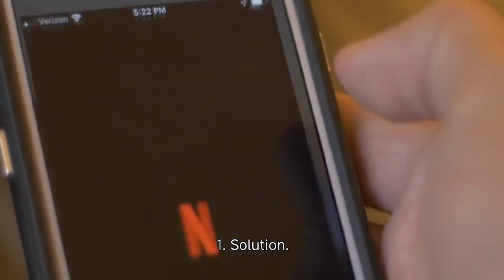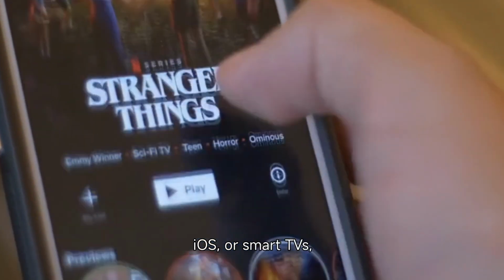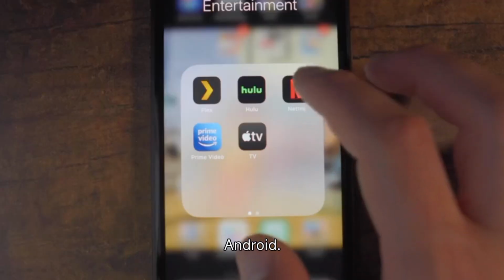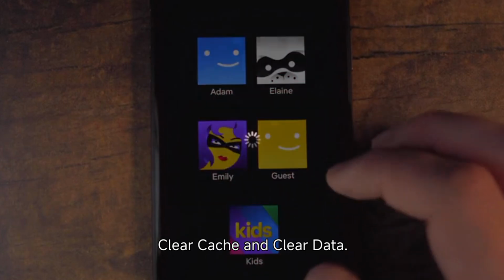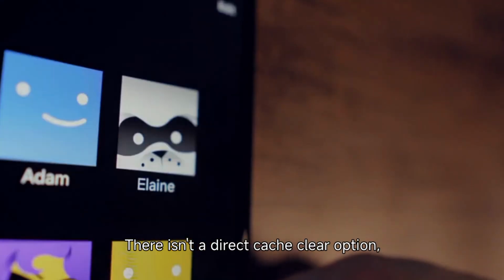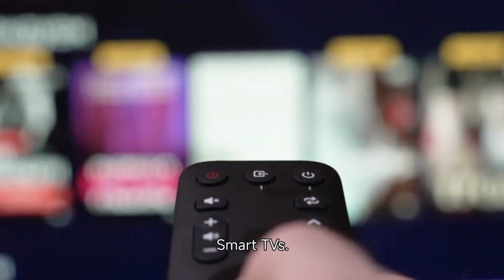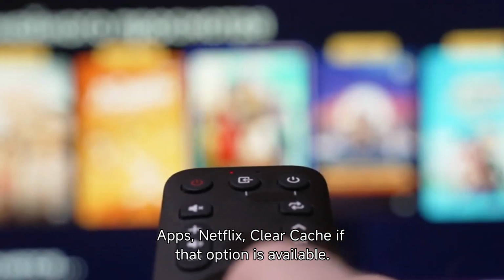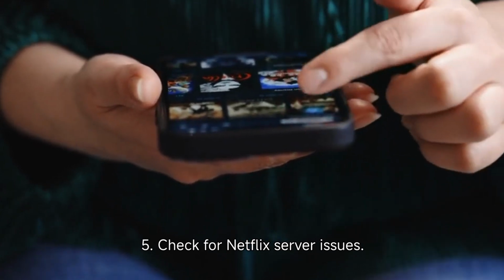Solution: If you're using the Netflix app on devices like Android, iOS, or smart TVs, clearing the app's cache or data can help. Android: Go to Settings, Apps, Netflix, Storage, Clear Cache and Clear Data. iOS: There isn't a direct cache clear option, but you can uninstall and reinstall the app. Smart TVs: The process varies, but you can try going to Settings, Apps, Netflix, Clear Cache if that option is available.